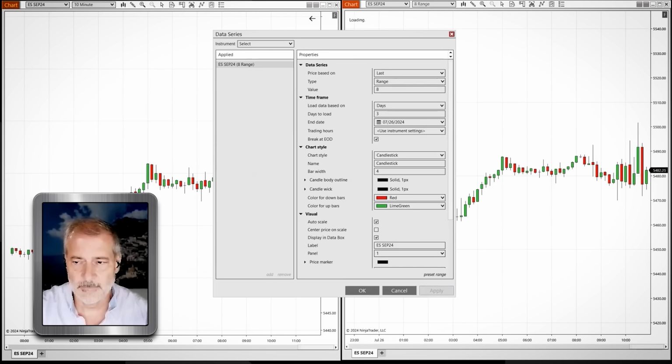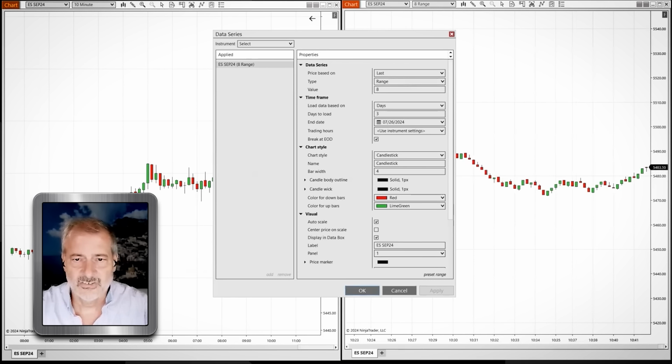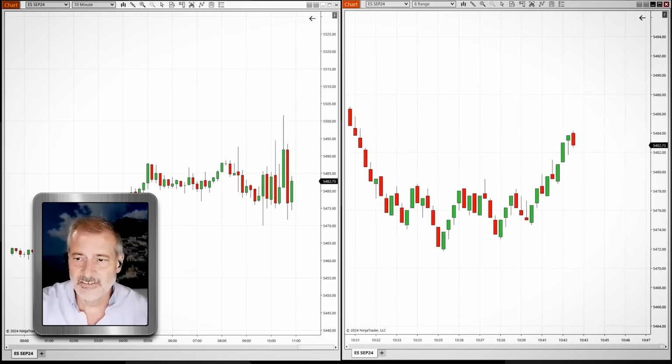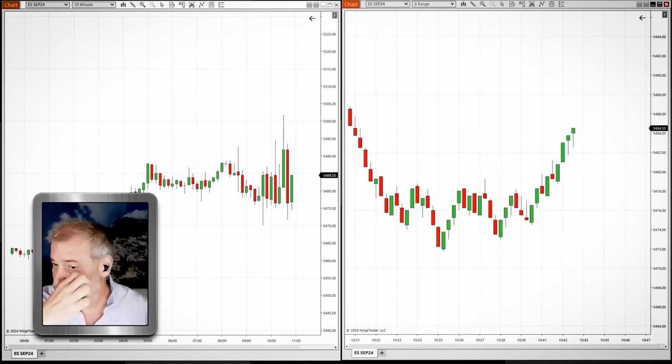So I'll hit apply and OK. Range is 8. Remember that. So let's look. There's wicks here. Every single bar is 8 ticks tall, right? Once a candle achieves that 8-tick designation, then it's completed, and then a new candle will start to form, right?